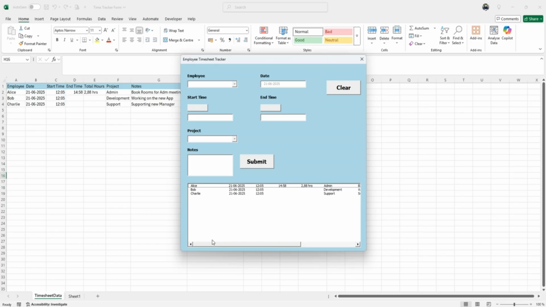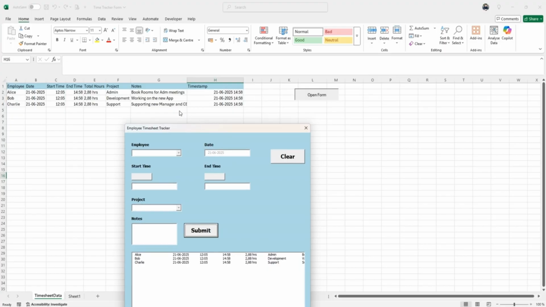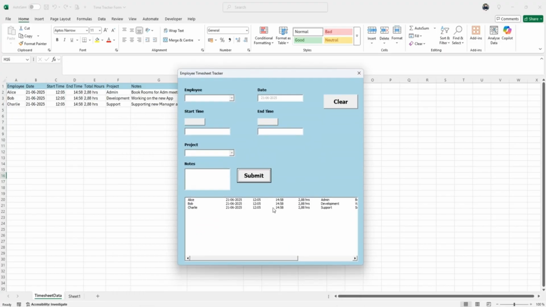Let's take Bob now, and we're checking him out as well. You see it's working. And none of this you can change. Let's just for fun change this. Support manager and CEO. Submit. And you can see it's updated with the new note.